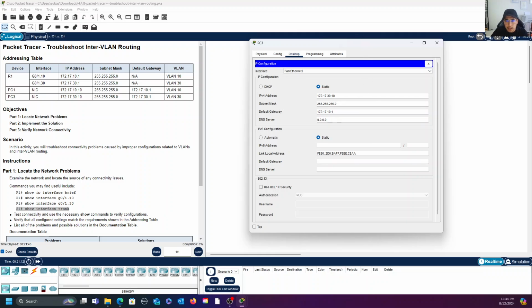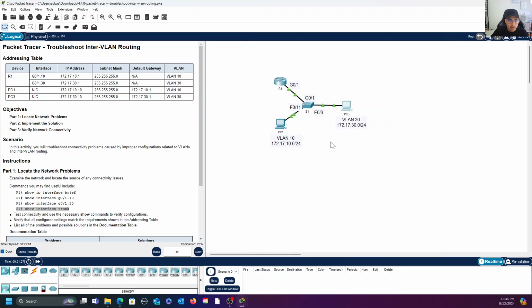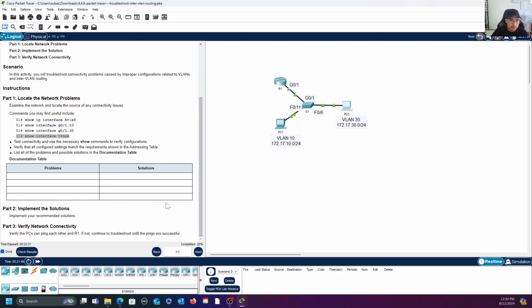Okay, IP address is right. Subnet mask is right. Okay, default gateway is wrong. So we're going to change that to 30. Your default gateway should be .30.1 for PC3. Awesome. We are already at 20%. So the other issue you can write is that PC1 is configured with the wrong default gateway address, so you change it from 10 to 30. That's what we did. So these are your problems.